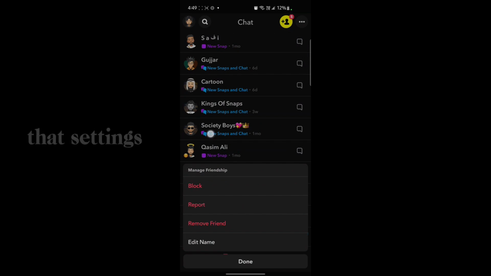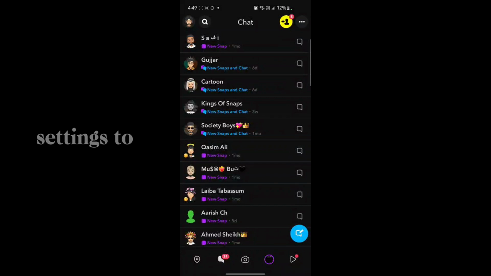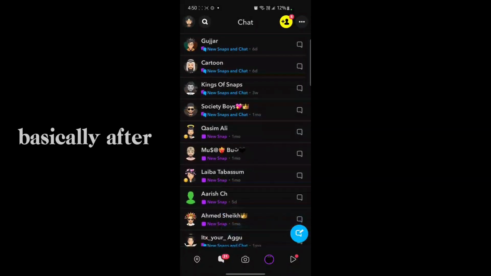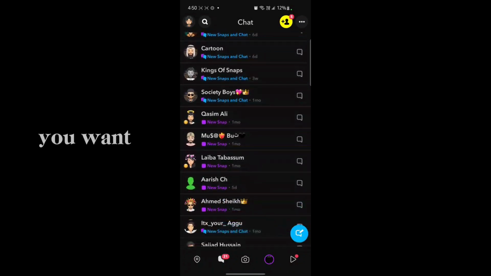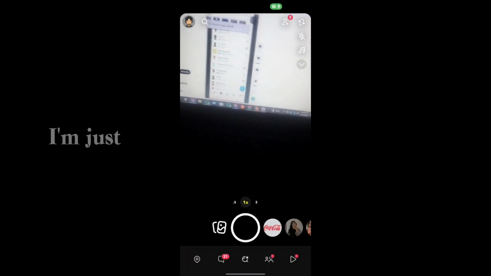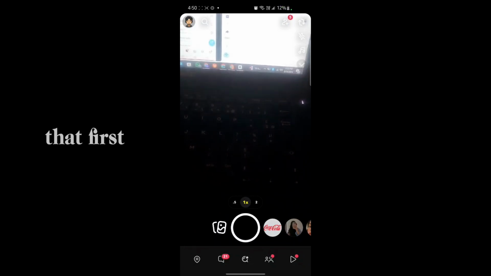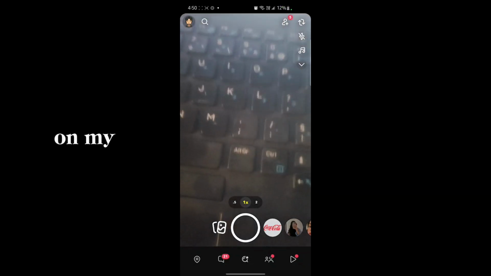So you have to make sure of these settings to fix the issue. After doing all that, make a friendship with the person you want to send a streak to. I want to make a snap just like that, a snap of that person, using the snap on my keyboard.